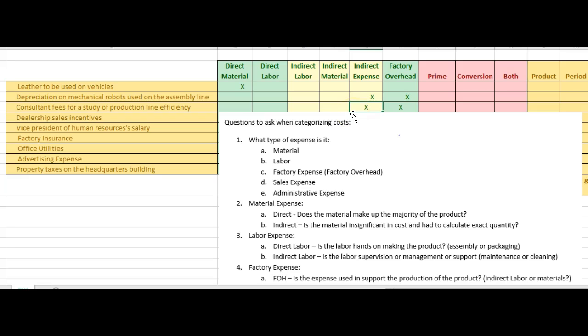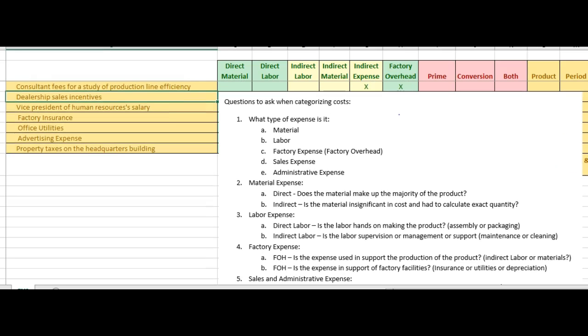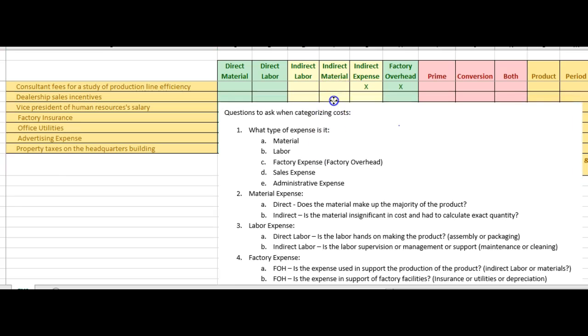So dealership sales incentives, aha. This would also be what I would call a commission or an incentive. So what do I do with that? If you move this down a little bit, it's not a material, it's not a labor, it's not a factory expense, but there's that word sales, and it's a sales expense. So it does not end up anywhere in the cost of goods manufactured. It's going to come over here and be a period cost.